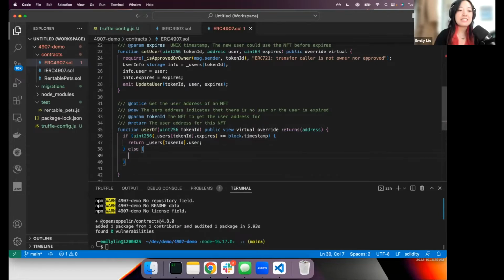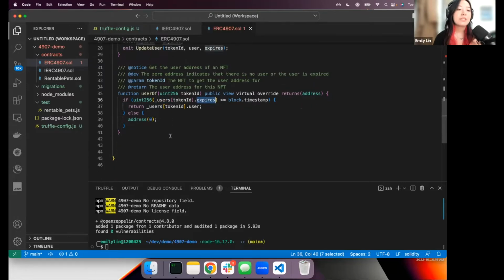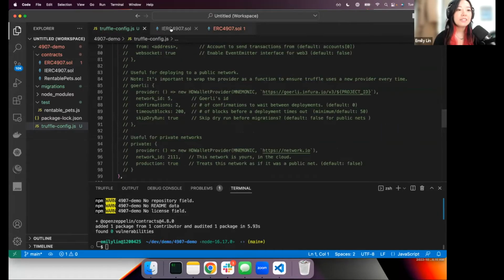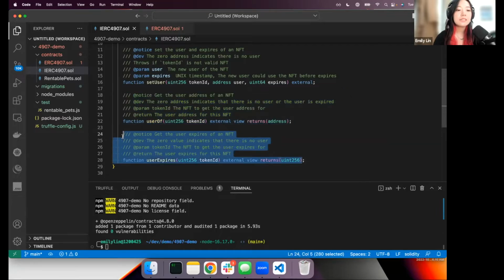And the last piece is otherwise return the 0 address. In this case specifically, if this token ID or this NFT actually never had a user in the first place, Solidity will just default to certain values. So in this case, for an integer value, this will default to 0, which is definitely not going to be greater than the current time. So that's why this logic is here. And then the very last piece is going to be doing our user expires.